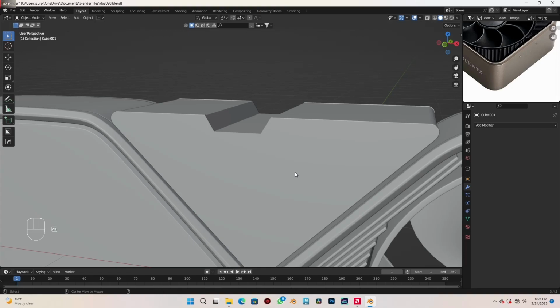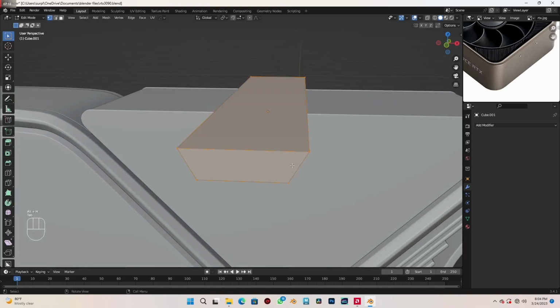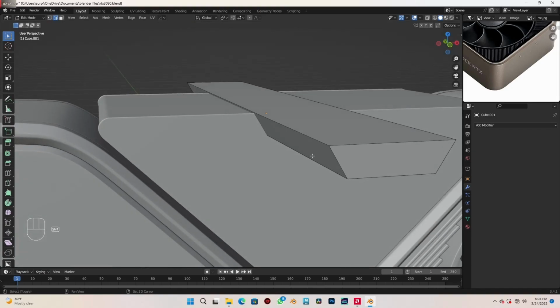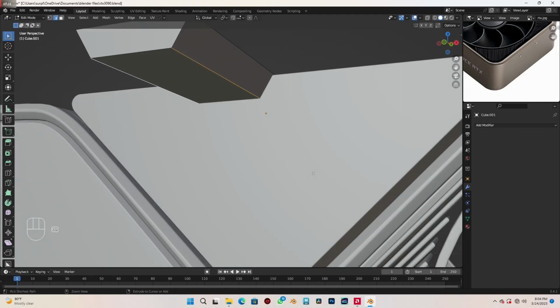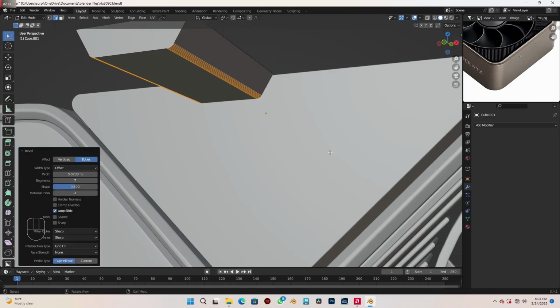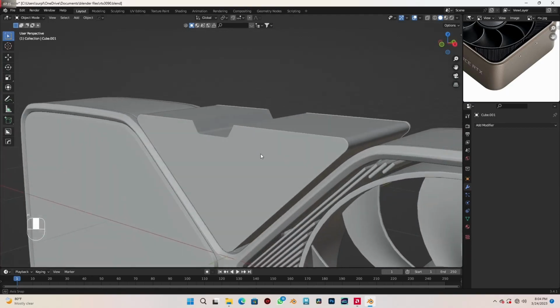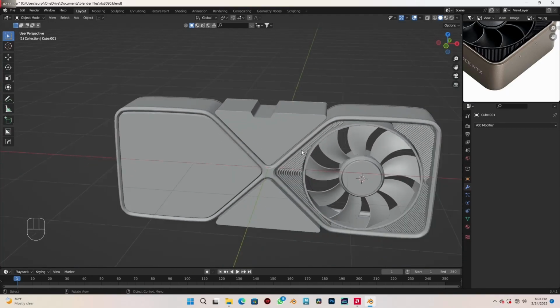Let's unhide that, and I want to round up these edges a bit. So select this edge, select this edge, and just with bevel, just round it up. Something like this. That's okay. Cool, cool, cool. All right. So what next?